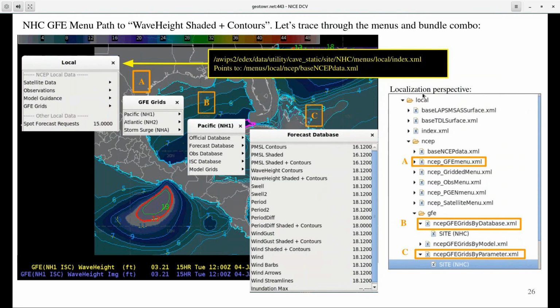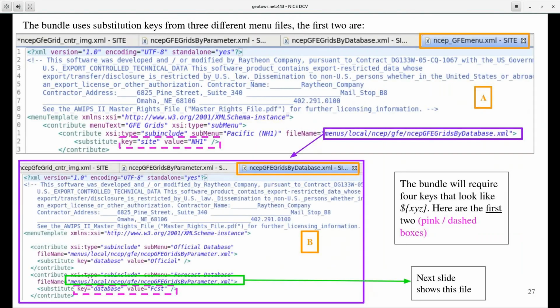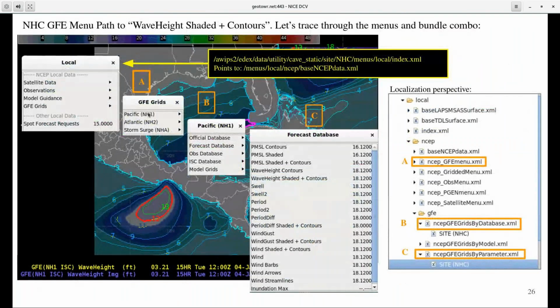We could find that in localization like we did before under local NCEP in the menu section. You have a bunch of menu items. Let's walk through those real briefly. Let's start off with A. So our goal here is to find out where to put our bundle, but we also need to find out where to put those substitution keys. Okay, so getting a little busy here. Let's start with the first one. We have an NCEP GFE menu XML. That's right here.